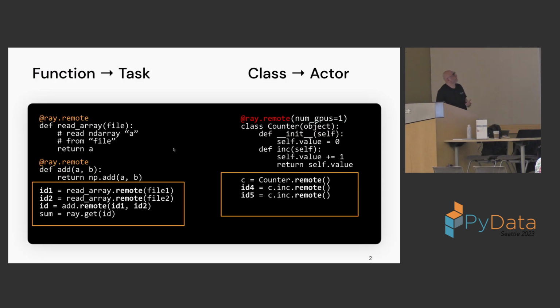Okay, let's look at some code, right? Here we actually have a function that takes in a file and then returns a NumPy array of that. And then I have a function called add that takes 2 references, or 2 values, and computes the addition of those, and then I'm doing a ray.get. So what's happening over here?